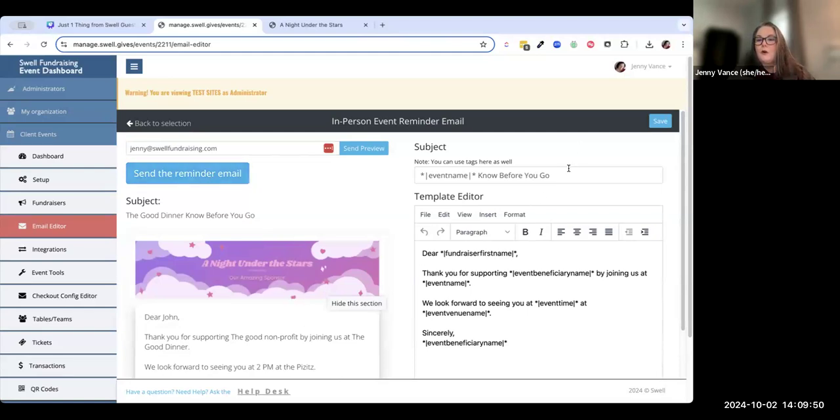Okay. So again, you want to make sure that you change your subject line. I've already edited this one. So instead of saying the event starts in an hour, it says event name, which for this is A Night Under the Stars, Know Before You Go. And then this is the default text because I just wanted to show you what that was like. It says, Dear Fundraiser First Name. So that's going to say, Dear John, thank you for supporting whoever the beneficiary is by joining this event. We look forward to seeing you at event time and event venue. It's fine, but we wanted to personalize it a little bit.